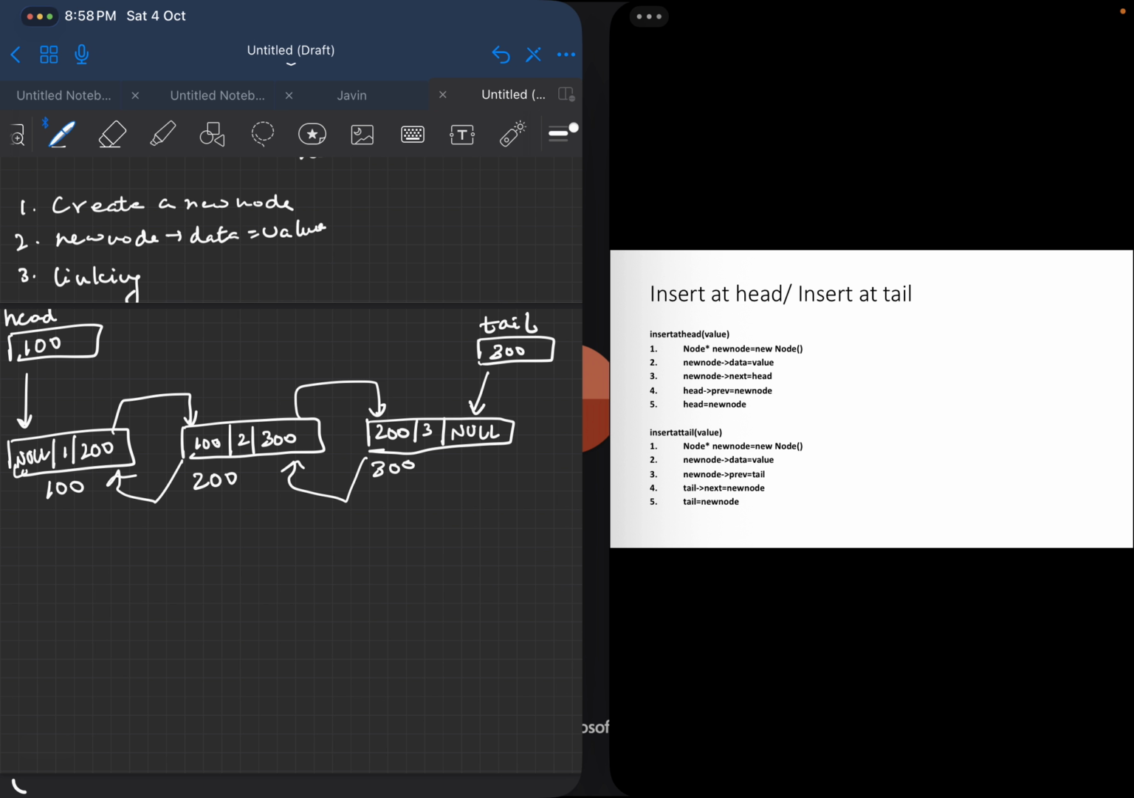Everything is going to be the same except two pointers: previous and next. The next pointer of the last element is obviously having the value null. The previous pointer of the first element is having the value null. Head is pointing to the first element in the linked list. Tail is pointing to the last element in this linked list.